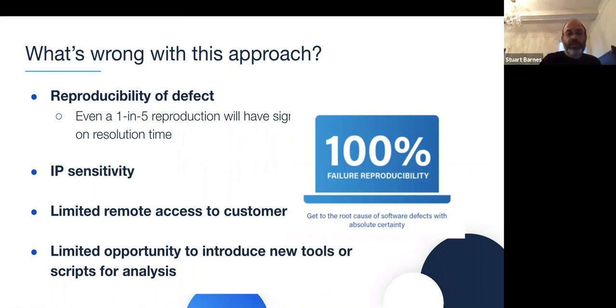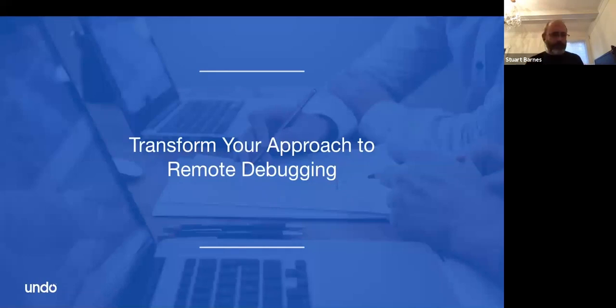You also have limited access to your customer potentially. And certainly limited access to introduce new tools or scripts or what have you onto their system to be able to take real-time recordings. So all these issues kind of make the remote approach problematic, and we really want to find a way of circumventing a lot of these issues. So what we can take a look at is how do we circumvent these issues?